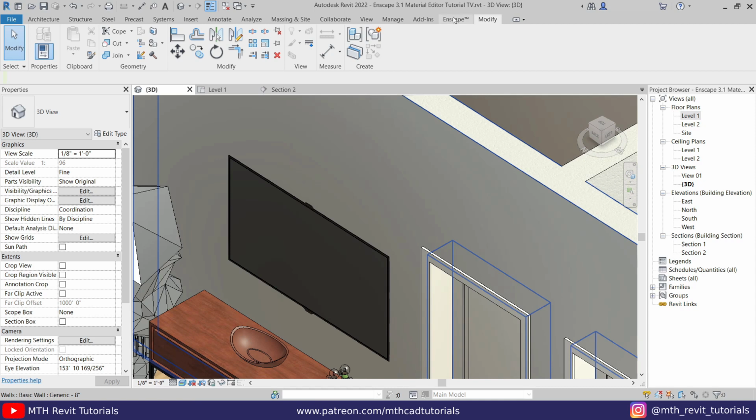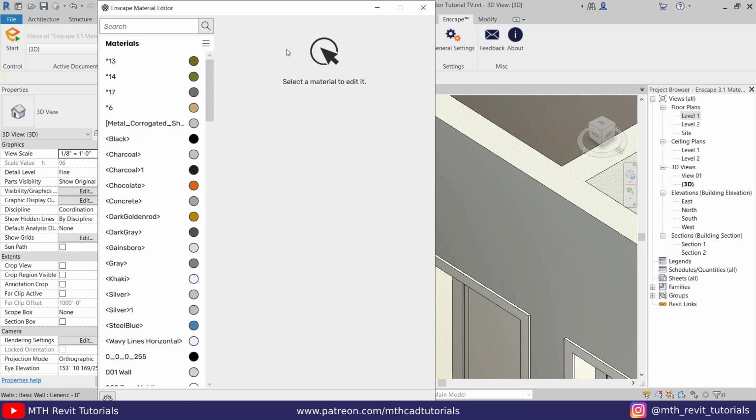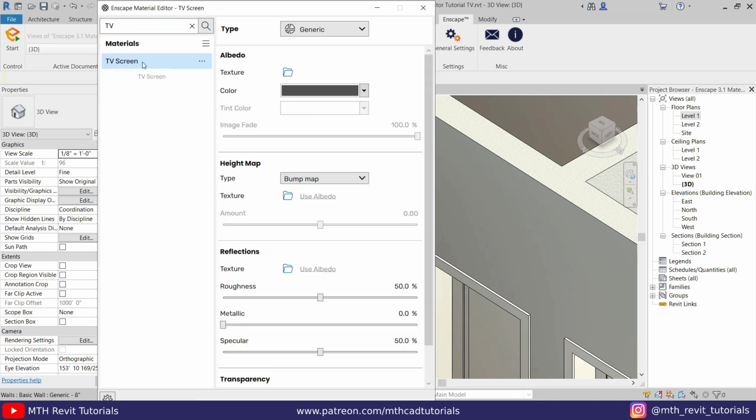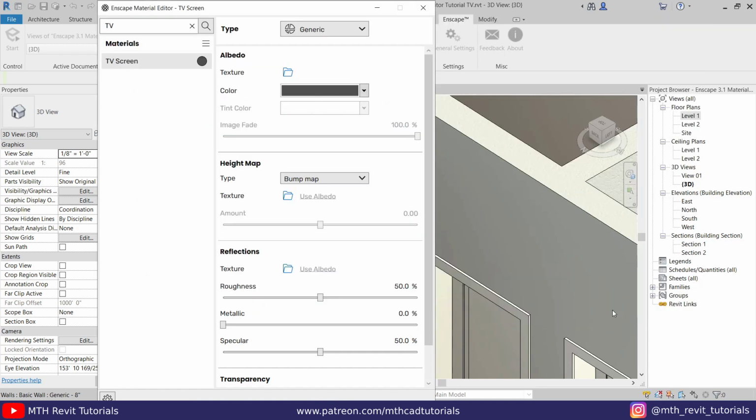Now we want to open up the Enscape material editor and search the material which we have just created. Here we have it. Now to load a video texture, you just need to click this button here. Here make sure all supported files is selected, and then I will just select this video file which I downloaded from a free videos website, pexels.com. Let's open this up, and there you go, our video texture is now added to this Revit material.